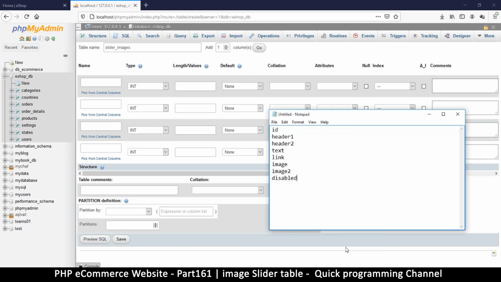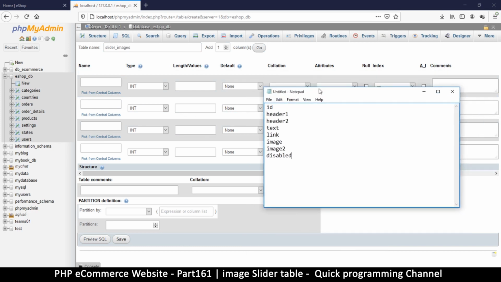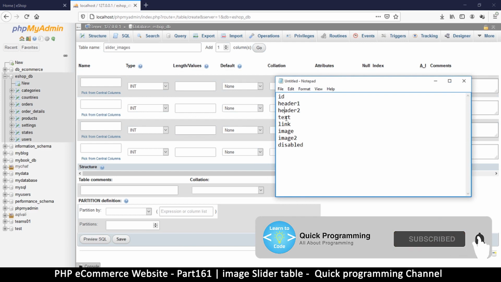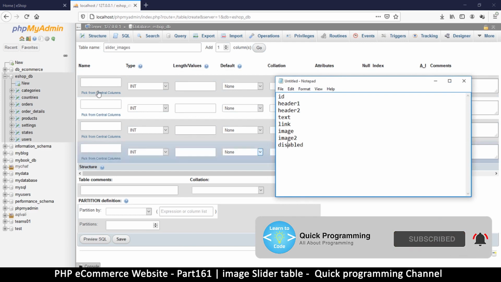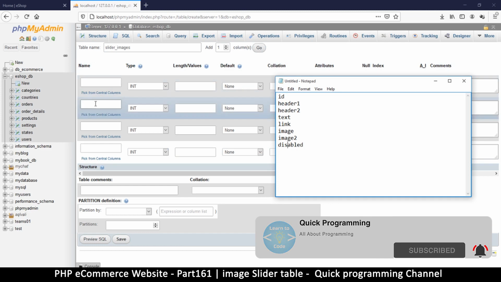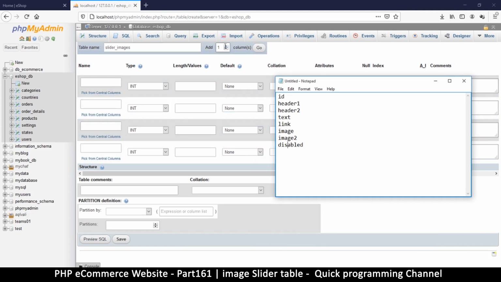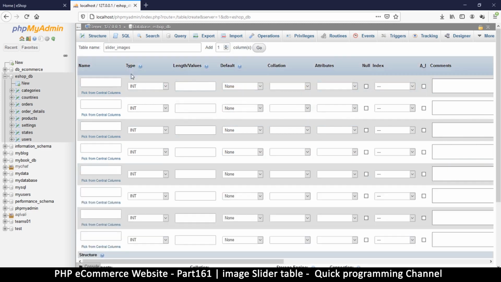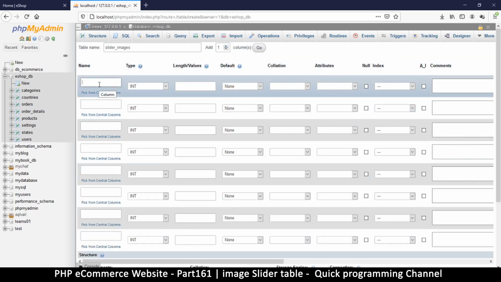And we did create some information here on how many columns we need. So that's 1, 2, 3, 4, 5, 6, 7, 8. So we have 1, 2, 3, 4. So let's add 4 more here. I'm going to click to add 4. Then I'm going to say ID.